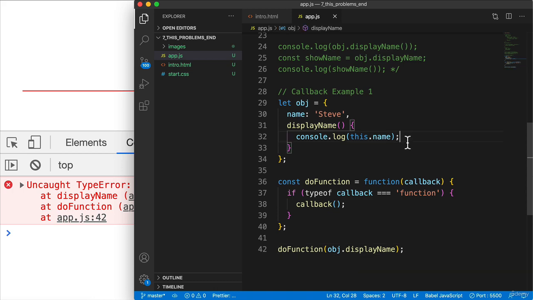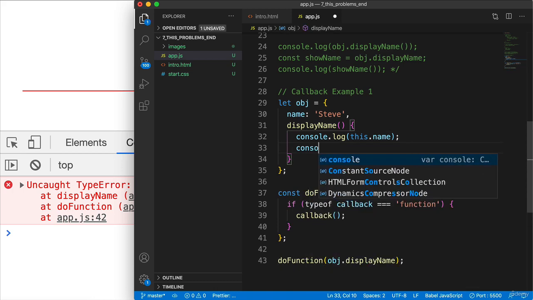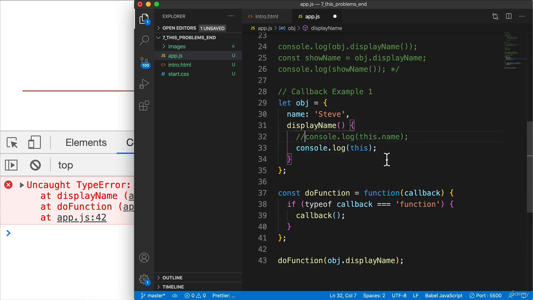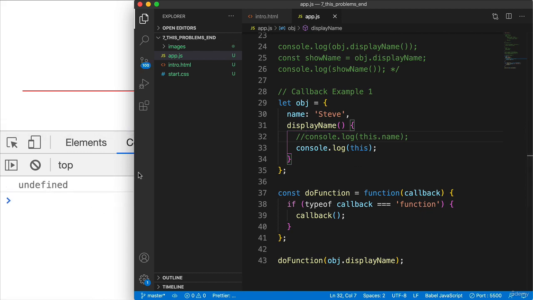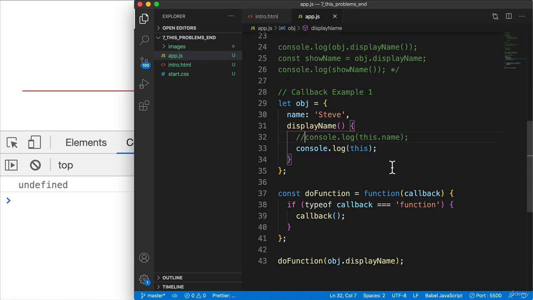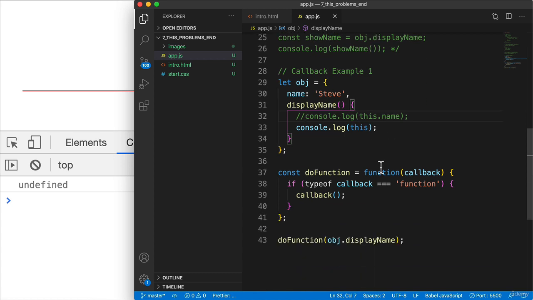So if we were to change this, just so we can see what the value of this is, console.log(this), and I comment out this one up above and save that. Now we can see it's undefined. Because we're using strict mode, it's undefined. If we remove strict mode, it would be the default object. It would be window. So that's one callback example where we lose the value of this, lose the object reference by the keyword this.